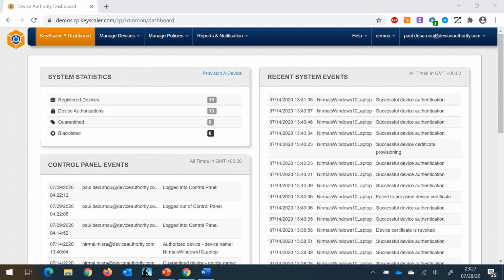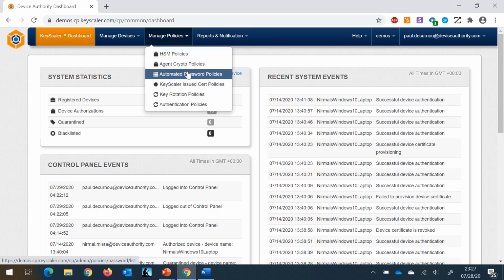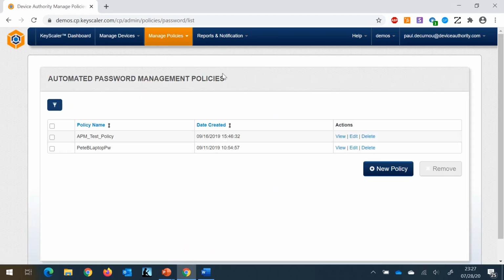And what automated password management does is that it sets and manages local account passwords from the manufacturer on the devices. And then we have a capability where you rotate these default passwords, and it also allows the device to check in and say, hey, I still have a default password on this device, and let's get that changed. So let's take a look at that very quickly within the control panel and see how that's handled. So if we go to automated password policies, let's take a look at an example.